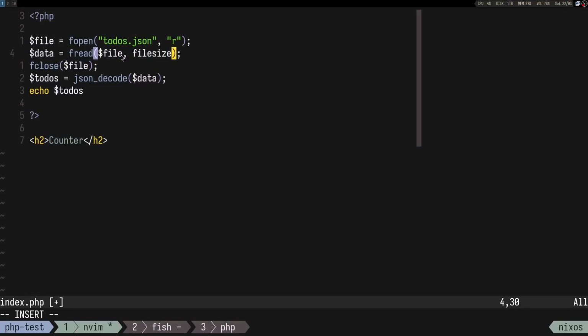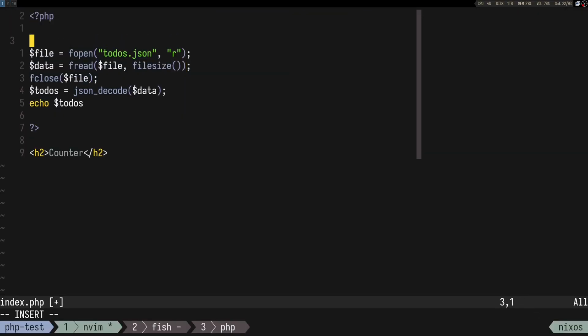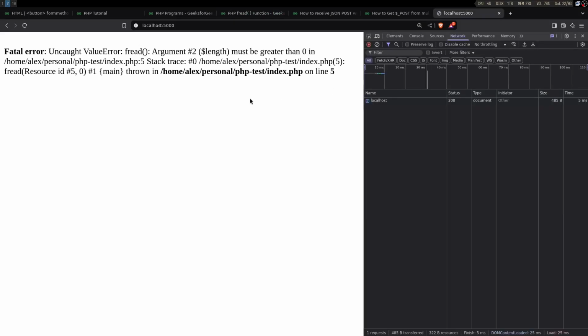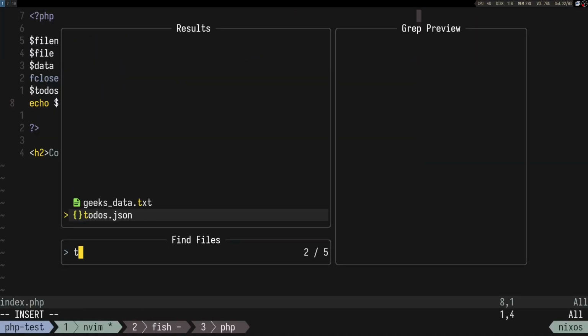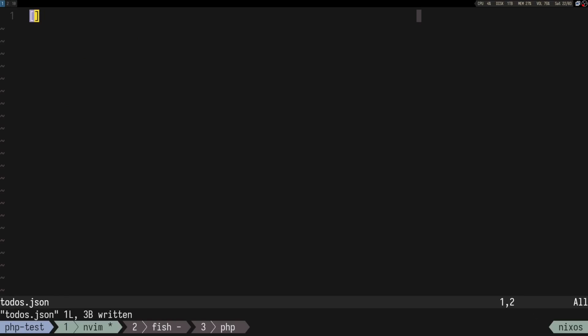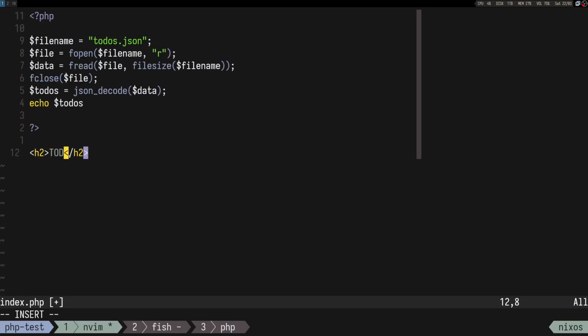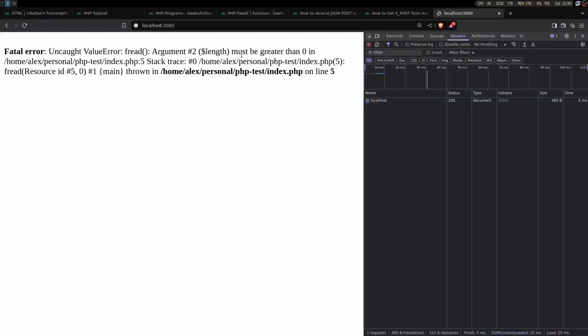So we read file size. Let's just have something like file name is to-dos.json, so we don't have magic strings. Okay, anyway, so we read the to-dos. Let's see if we have. Okay, I mean, to-dos. Let's have an empty array. To-do app. Now, if we manage to.